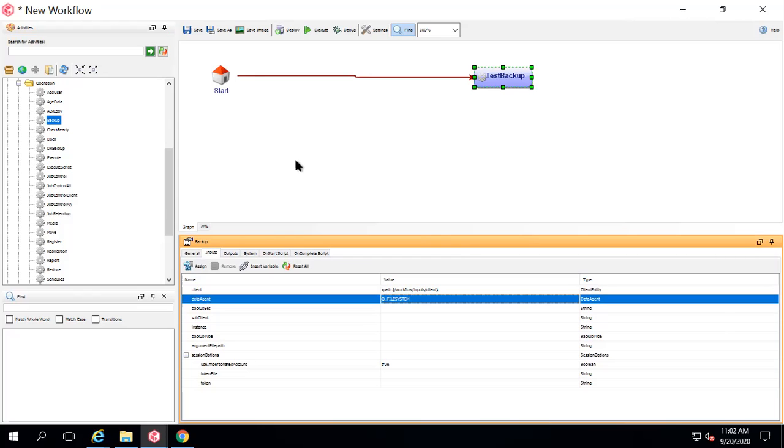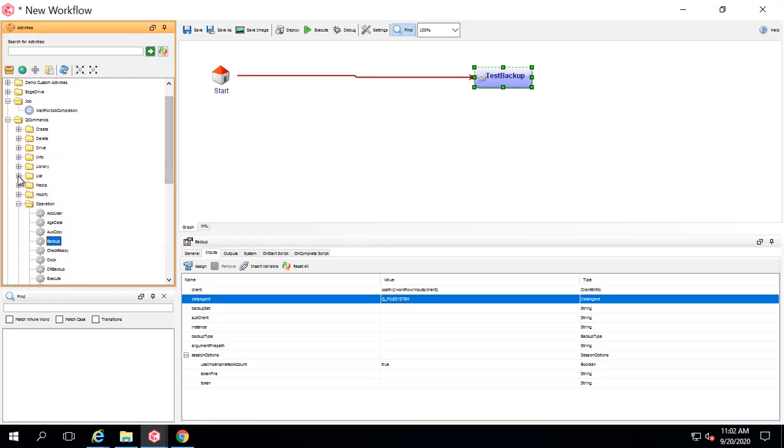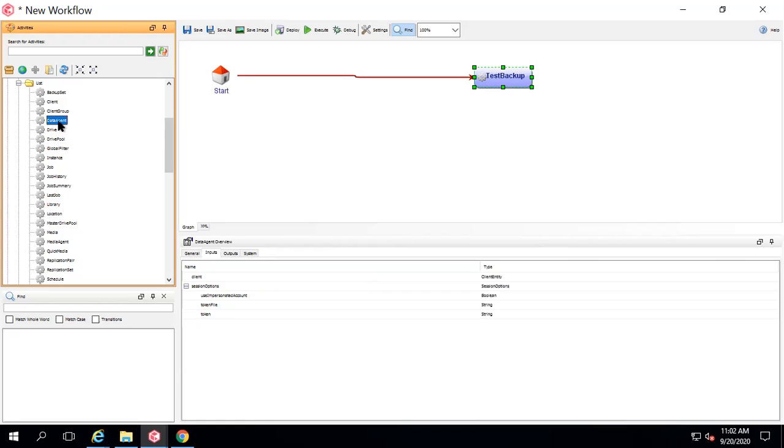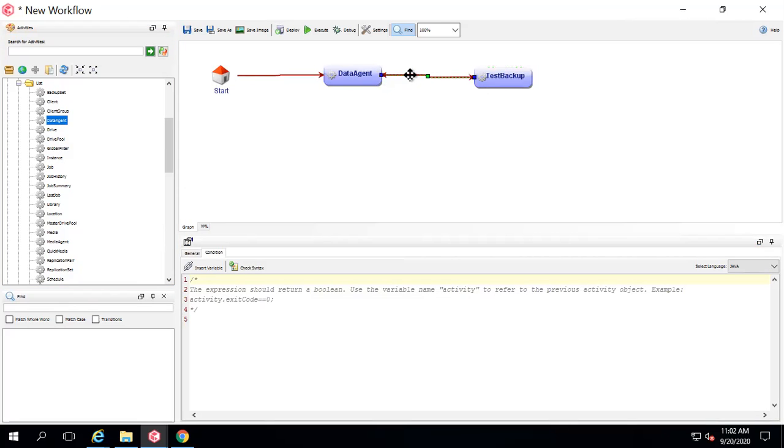Okay, so in that case, what you can do is, if you go to the top in the list of activities, there will be something coming up with the name data agent. This data agent activity will give you the output of the agents which have been installed on any of the client. So if I put this over here in between, now you can see the double arrow is coming up. This start arrow is going to the data agent, and from the data agent to backup.